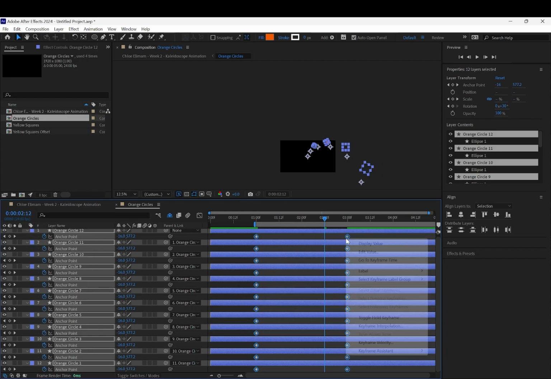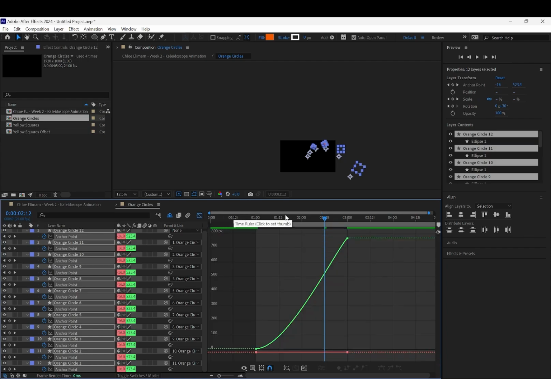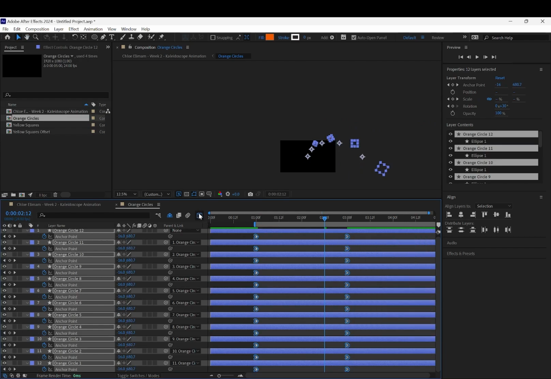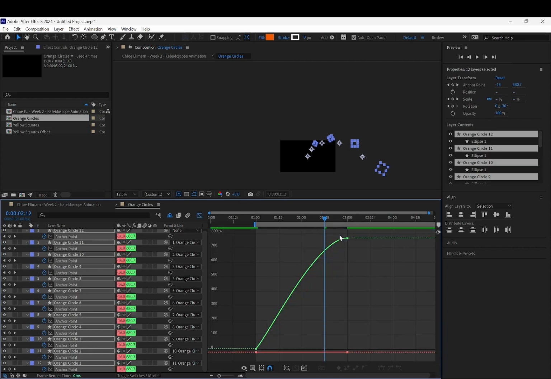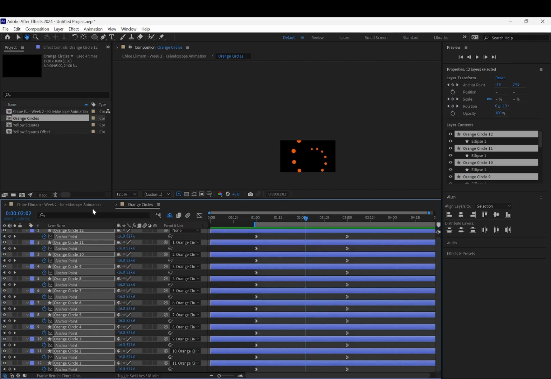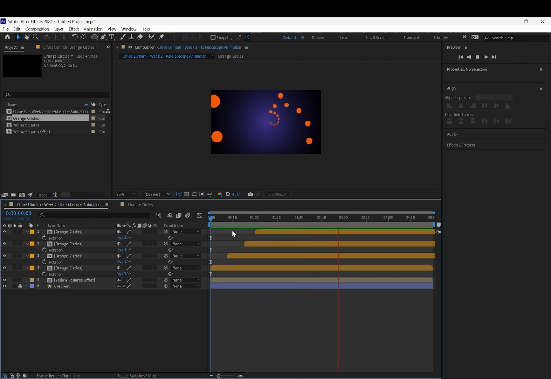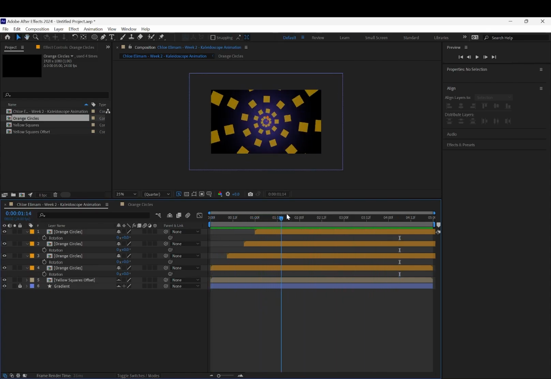What if instead we do right click, keyframe assistant, and ease out? So that way it leaves the station slow and quickly arrives at its stopping point. Let's right click and we'll try the other version, ease in. So that leaves the station fast and slows down towards the end. I like the look of that. Let's see how it looks all together here. That looks pretty interesting.